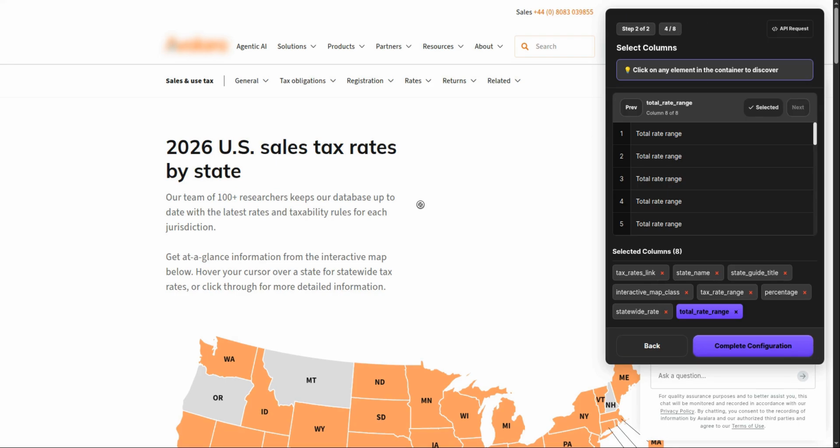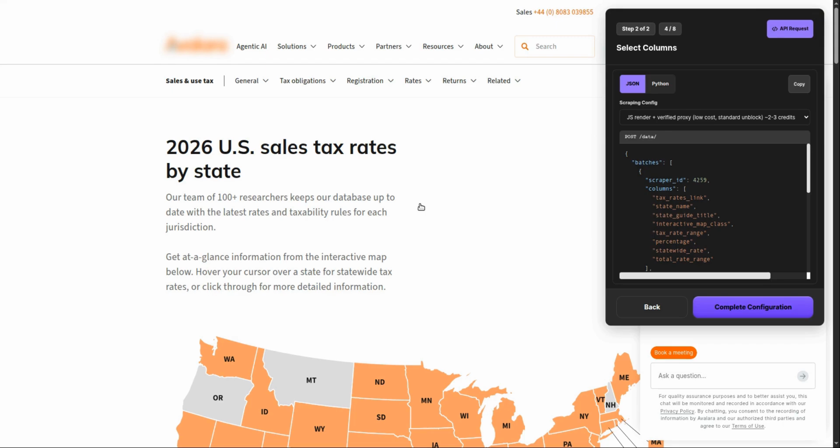Developers can click API Request to get ready to run Python code with Scraper ID and Request Payload pre-filled for seamless automation. Validate your settings and click Complete Configuration to save your scraper and prepare for extraction.